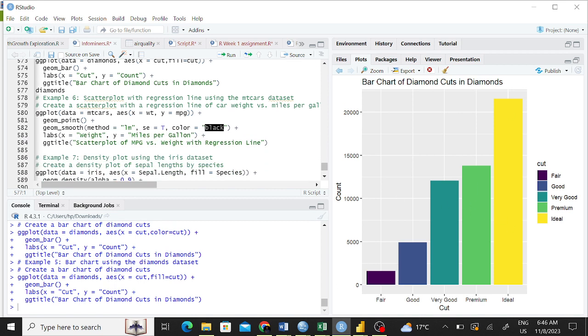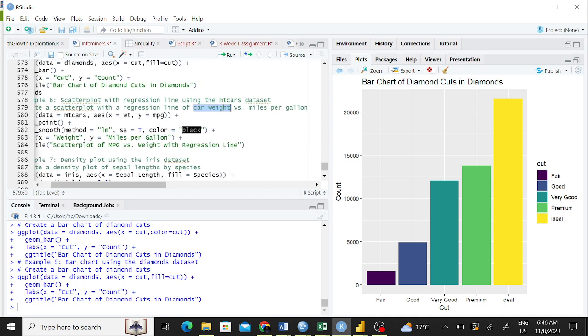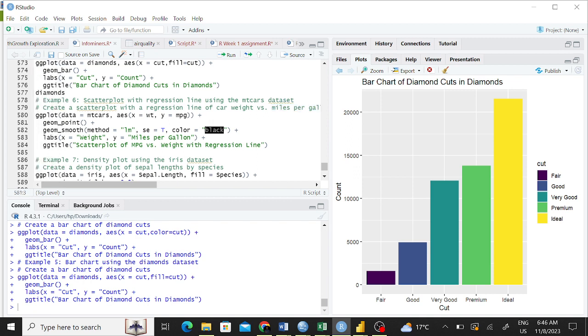Okay, a scatter plot again that we had already talked about, but now we are introducing a regression line. We want to create a scatter plot with the regression line of car weight versus miles per gallon. Yeah, so you can see ggplot here, data is equal to mtcars, right? Which mtcars, of course, you've seen for quite a while now. But now we want to see car weight versus miles per gallon, and see the trend, right?